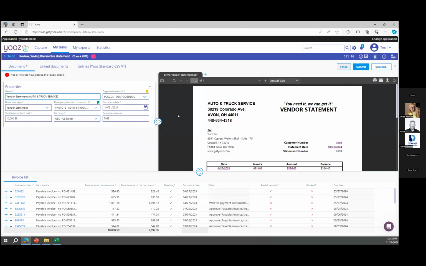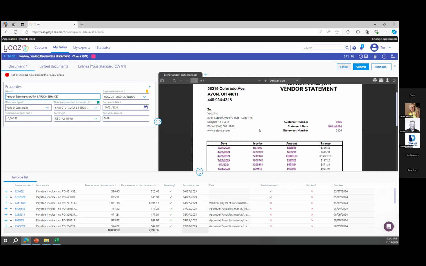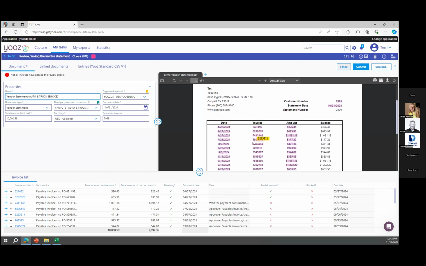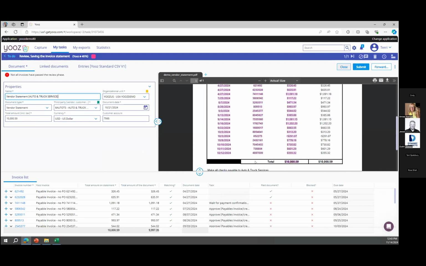Okay, so here what you see is our vendor statement received from auto and truck service. Yooz has actually extracted every invoice from this vendor statement and it's gone through the system and verified whether or not the totals match, what task it's in. So has it already been approved? Has it been paid? Is it waiting for confirmation? Where does it stand in that process? Or maybe is it blocked? Is it on hold for various reasons?